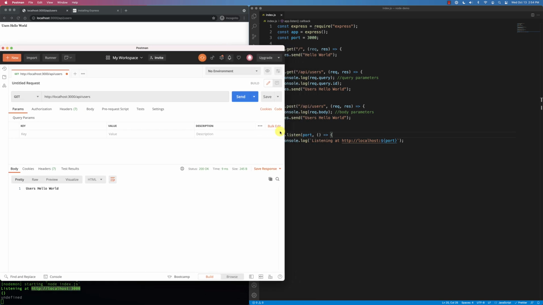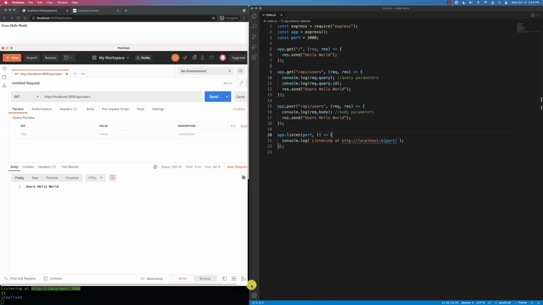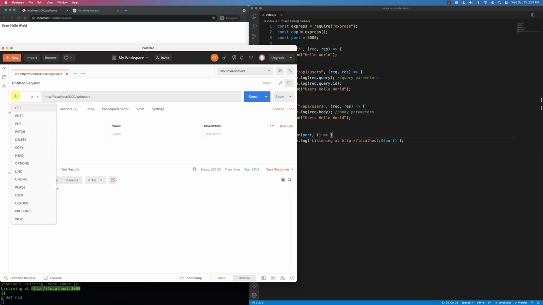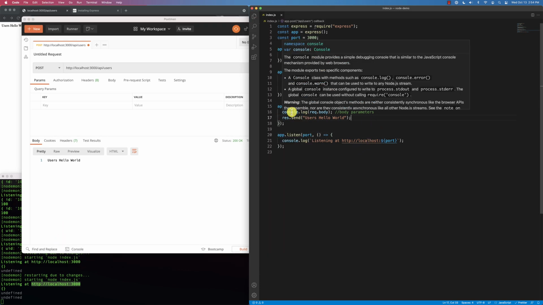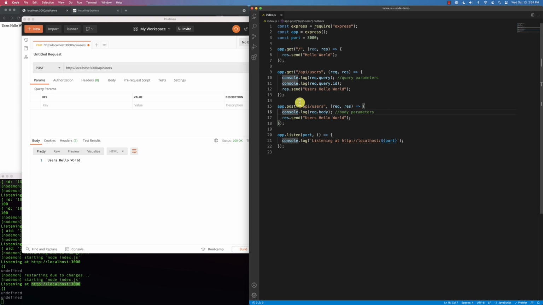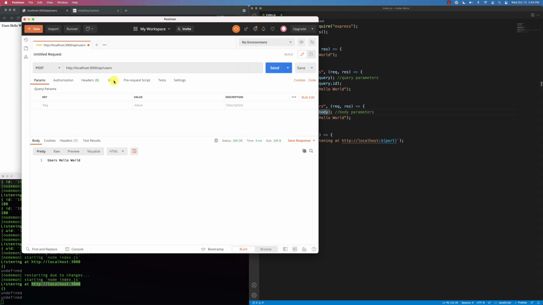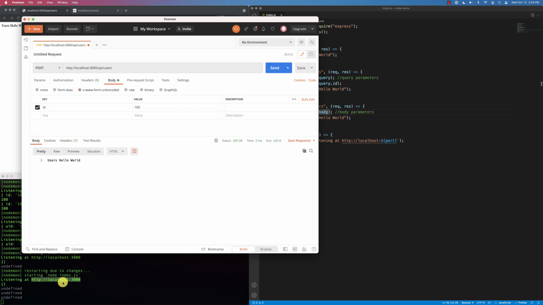Now, if we run it for the post, we'll do a post here and click on send, and you see that the body is undefined. It's printing console body, right? So now it's saying that the body is not defined. In order to pass a body, let's say we go here and it says none. Let's add something here. We say, for example, ID is 100, and you send, and it's still undefined.